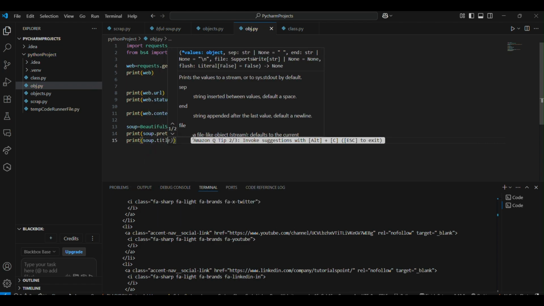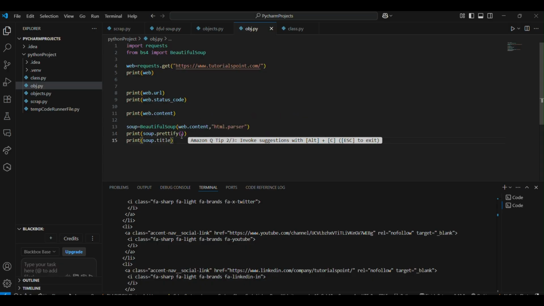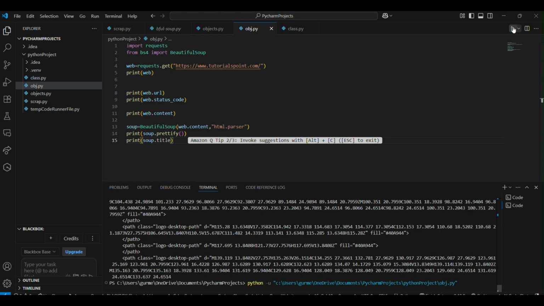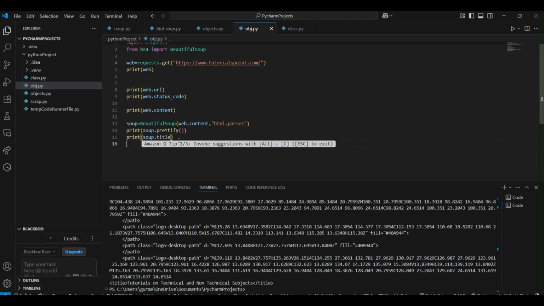For example, you have just created the soup. Now you can use it to get the title. For example, you want to see what the title of the website is. So you can use soup.title. It says tutorials on technical and non-technical subjects. So with the help of this soup object, we can do numerous things. For example, we can get the title. And what other things can we do with this?